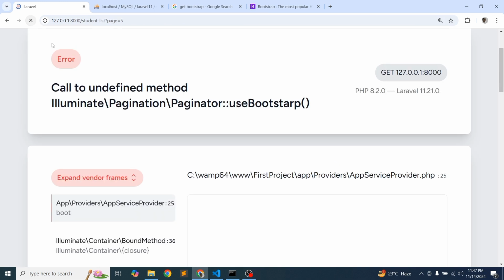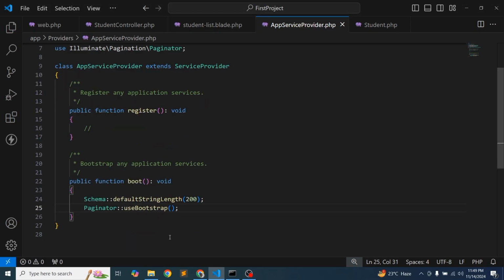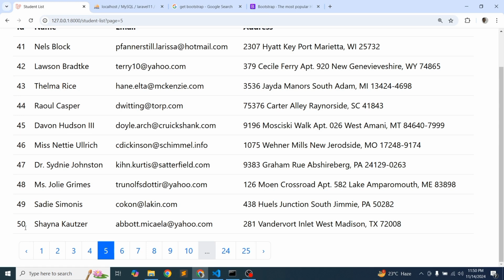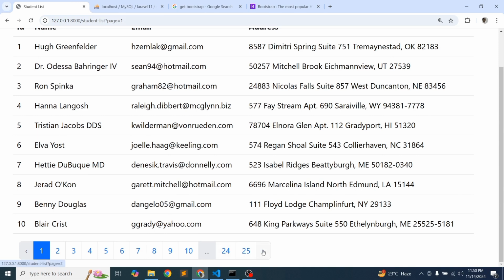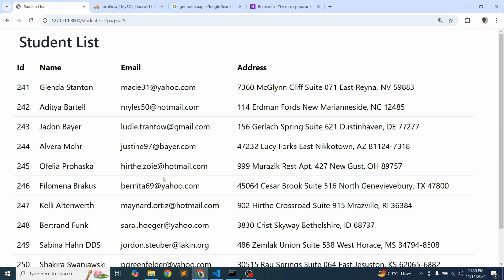So we are getting an error, call to undefined method Paginator useBootstrap. Sorry, my spelling mistake, it will be useBootstrap. Okay, so now just refresh this. We are getting page 5, that is 41 to 45 of 50, and we are getting the pagination links. Okay, so we are getting all the data. And we are getting the arrows also, so we can go to the next or previous.